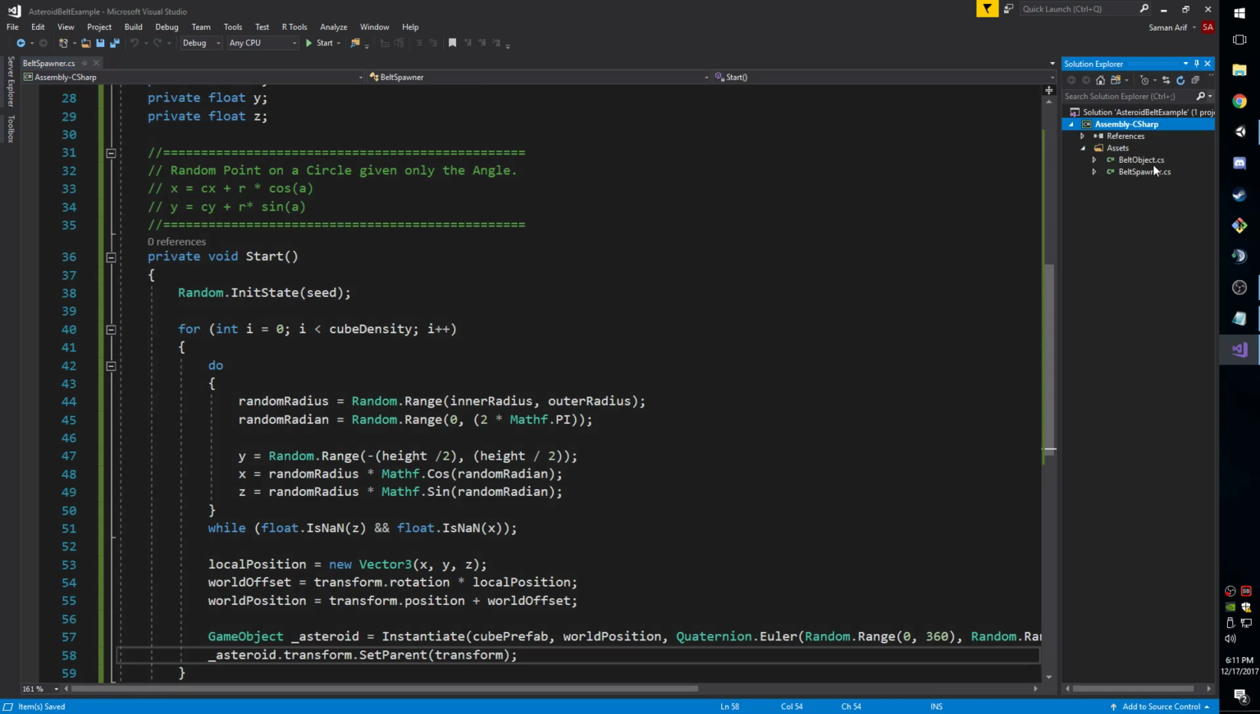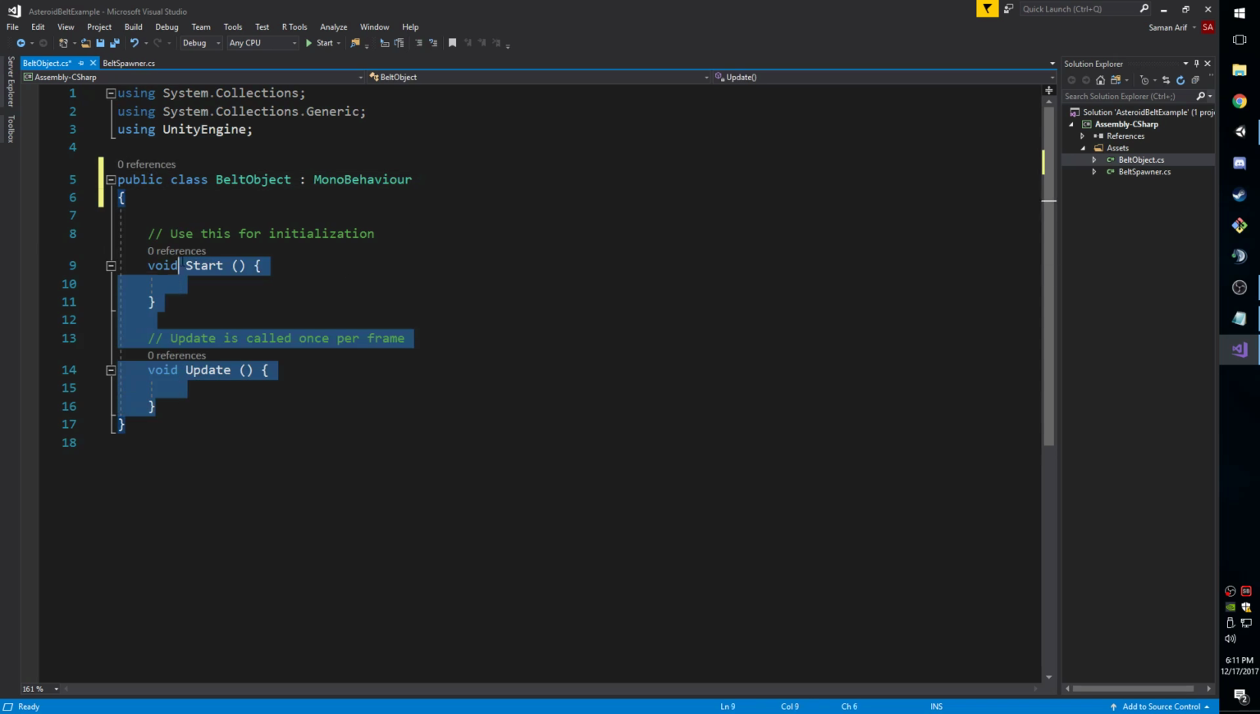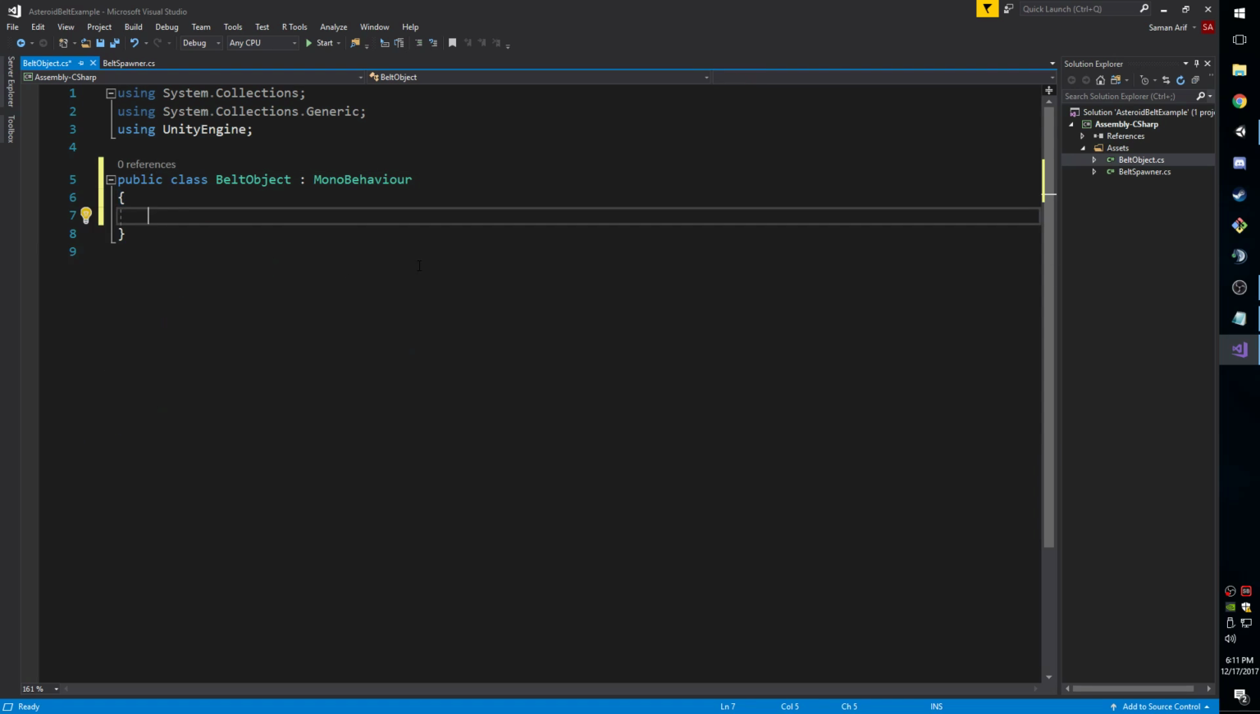Now, the next thing we're going to do is view our solution explorer here, and go to our belt object. So again, same thing. I'm just going to get rid of these guys. What I want to do is create this class, and add it every time we spawn an asteroid. So basically I'm going to set up all the variables that we need. Its orbit speed, its parent, which way it's rotating, its actual rotation, and its rotation speed. So let's do that now.